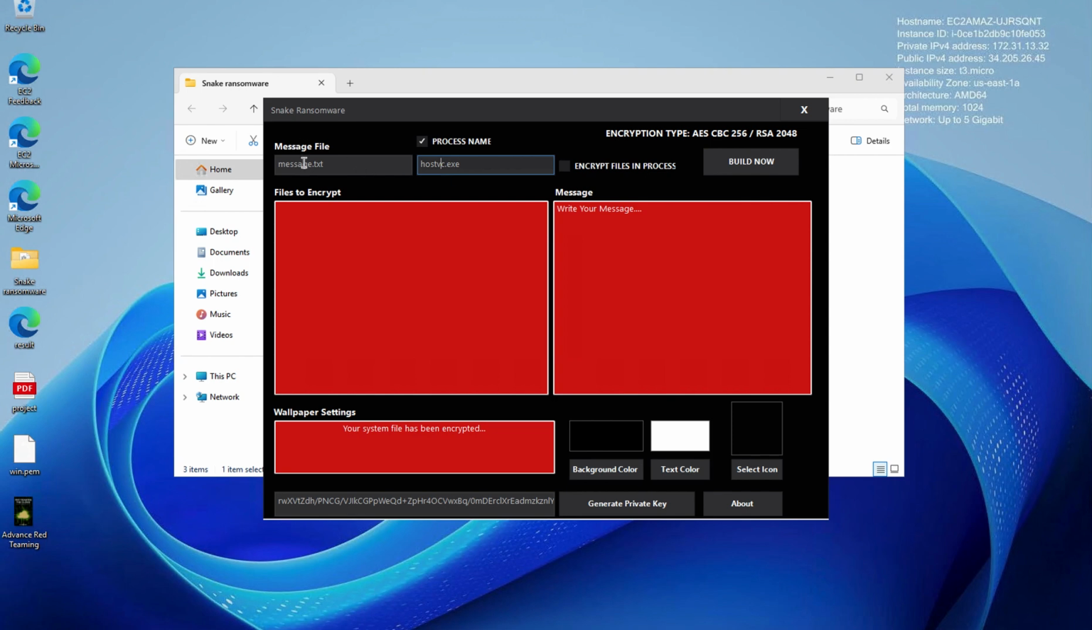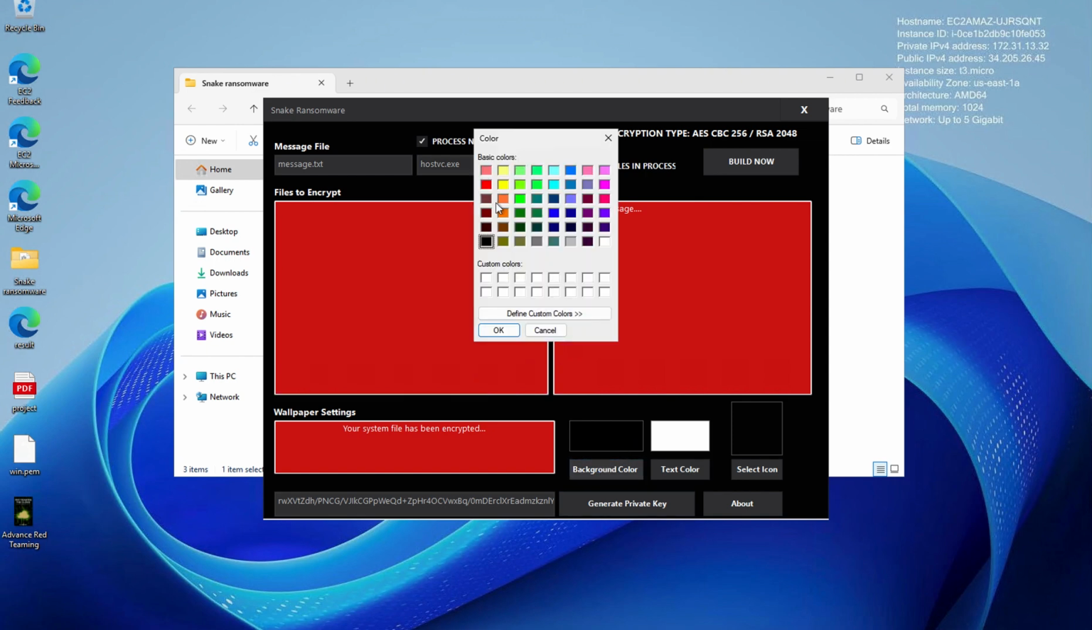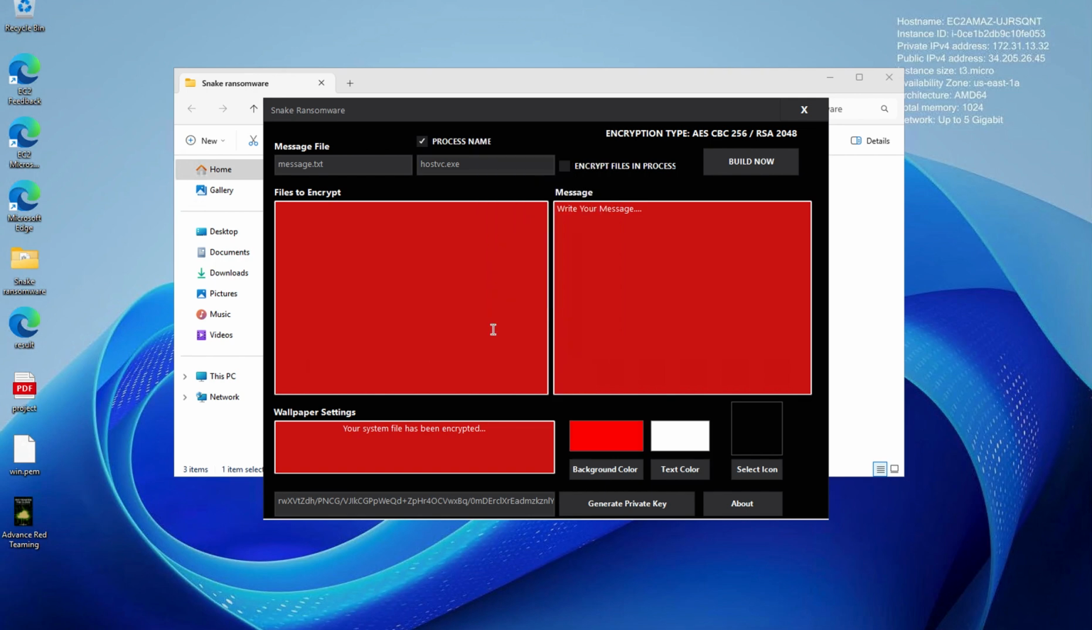You can change the message file name, and in the same way the encrypted file and process. You can check this process as well, but for now I think it's not important. And you can write your message, and in the same way you can choose the file that you want to encrypt. Then you can set the wallpaper color. If I click on background color, I can choose a color, like red. I can choose the text color, and I can choose an icon for the ransomware as well.